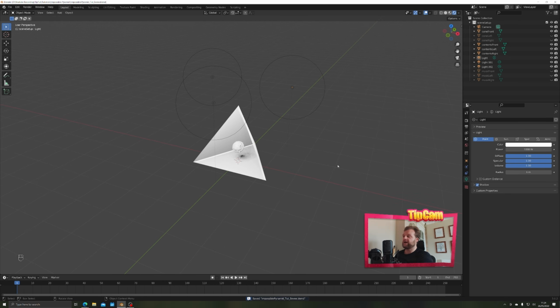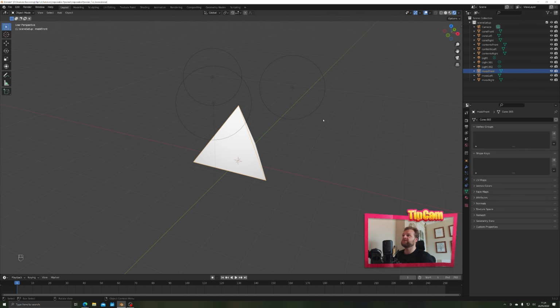So we will need a collection for each mask and a collection for each content that we'll be using to mask. So what that means is, let's turn on everything here. I'm going to select my masks first. So mask front, we'll select that and press M, and then move that to a new collection, which we will call mask front. We'll do the same thing for mask left. That's M, new collection, mask left. And the same thing for mask right, M, new collection, mask right.